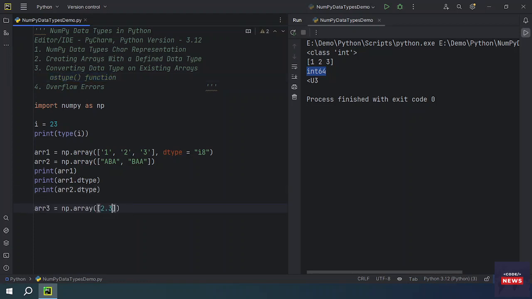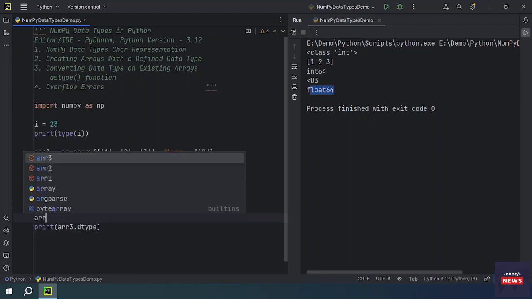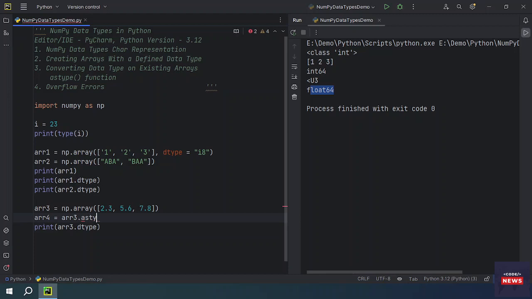These are my float values, right? Let's try to print this type, and it's a float 64. We are going to convert this type into a different type. So how? We are going to create a new array, array 4, with the astype function, and here we specify the character for the type of the value that we are taking, I for integer.